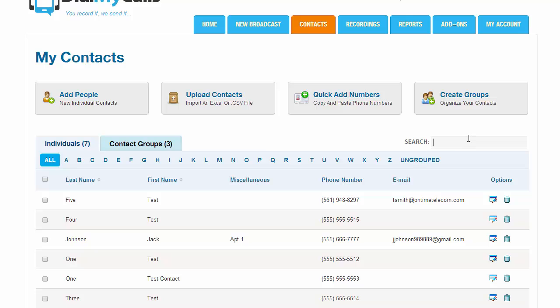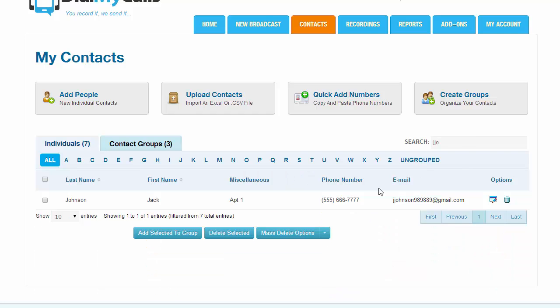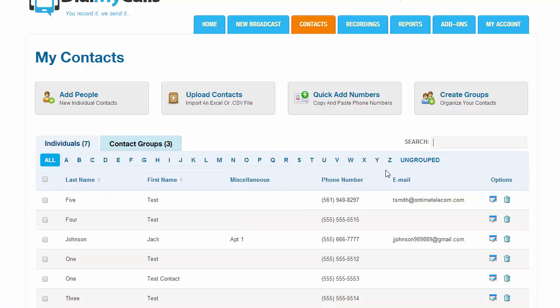You can use the search function here. You can put in somebody's name or phone number, pretty much anything. So let's try by email address. We'll put JJOH, and you'll see that'll pull that person up. Make sure you delete that back out to see everybody again.